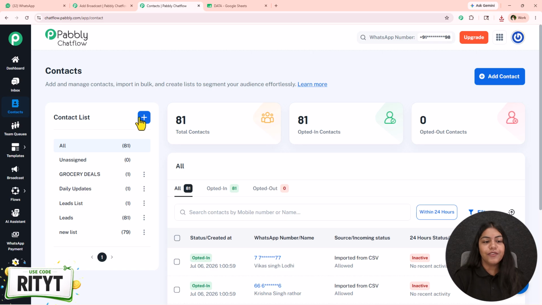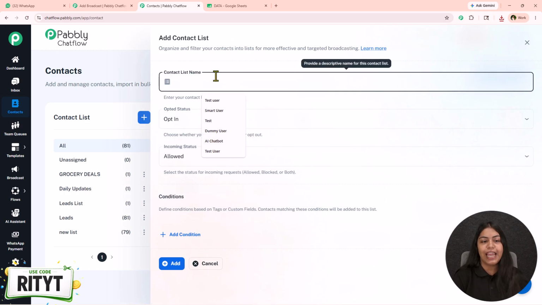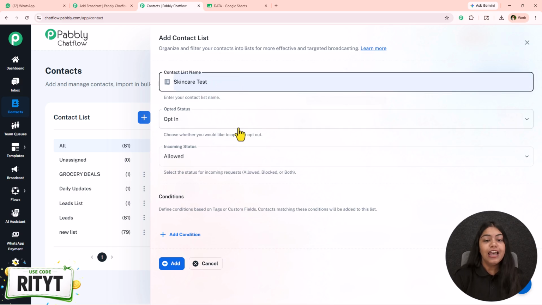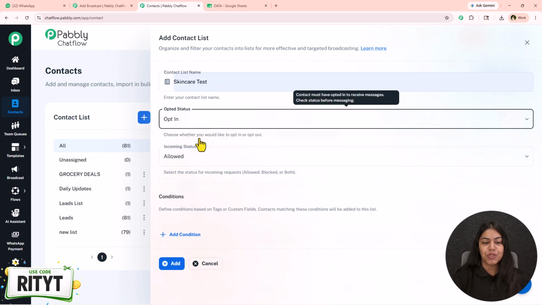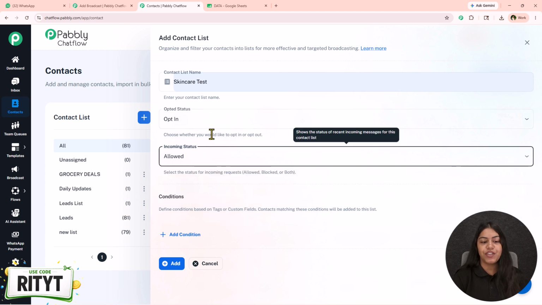And now let's see how we can create the contact list. You have to go on this add contact list button and simply enter the list name. So I'm just going to keep the list name as skincare test right over here. Now let's move on further. For the opt-in status, I'm just going to keep it as opt-in. For the incoming, I'm just going to keep it as allowed.